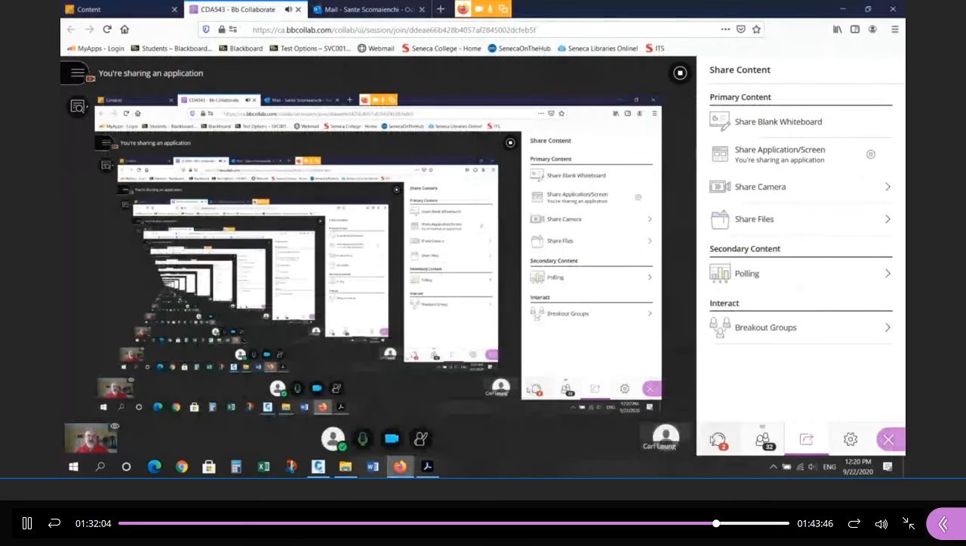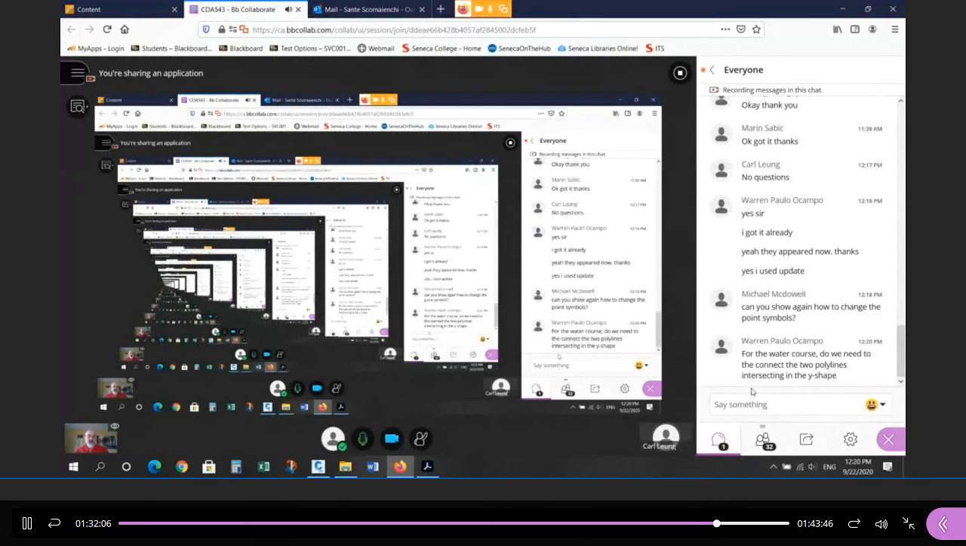Sorry. No, just go down each side, Warren. They don't need to connect. Just go down one edge and then go down the other edge.